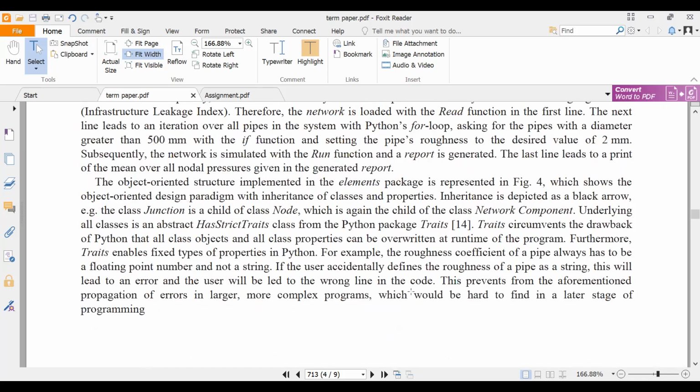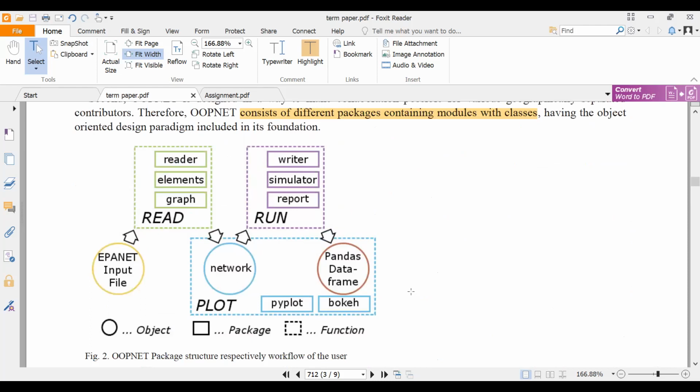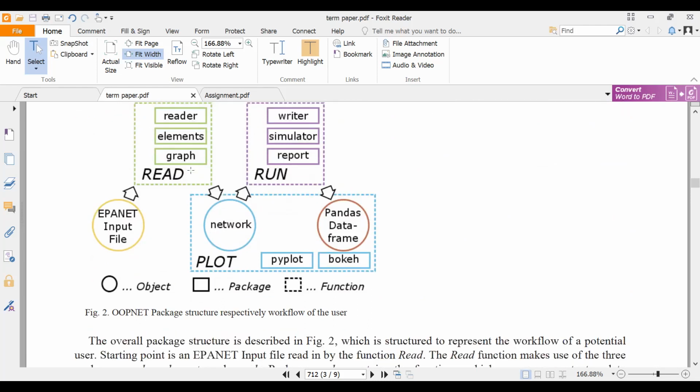So if I move to the first figure, here the authors tried to show us how object-oriented is related to our system. Here this is an object, that means this is the input. This object is used for taking input. We are taking EPANET input files here. If I do some analysis, I have to take some data input. So the EPANET input file is an object here, and this box means this is a function.